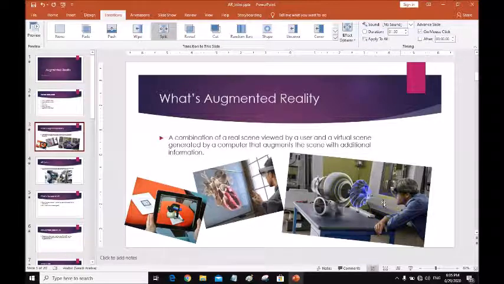Now, as you see, this man is wearing a special type of glasses. We will see this in the next slides. You will understand the types of displays that you can use to see the augmented reality effect.